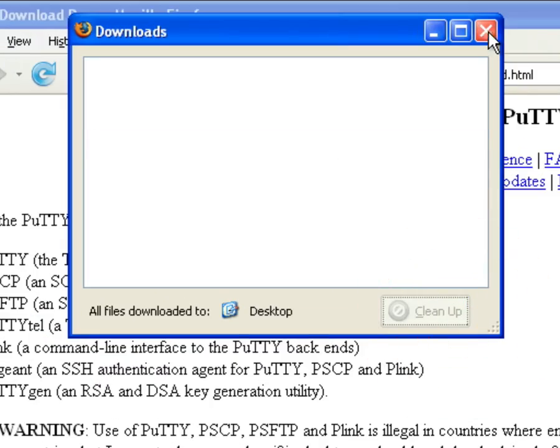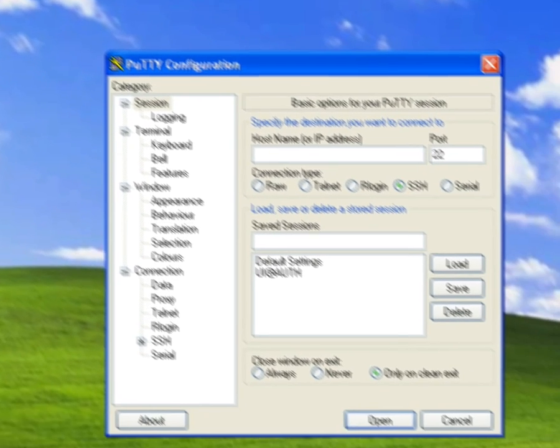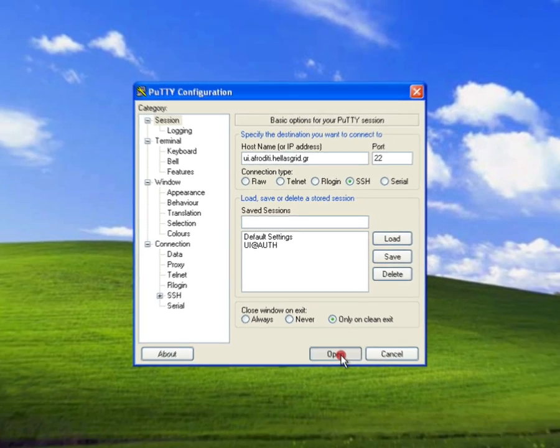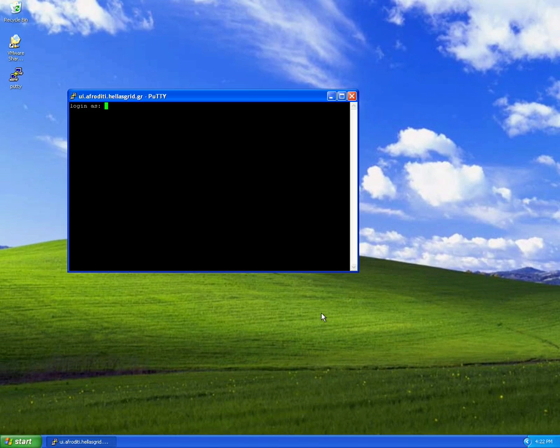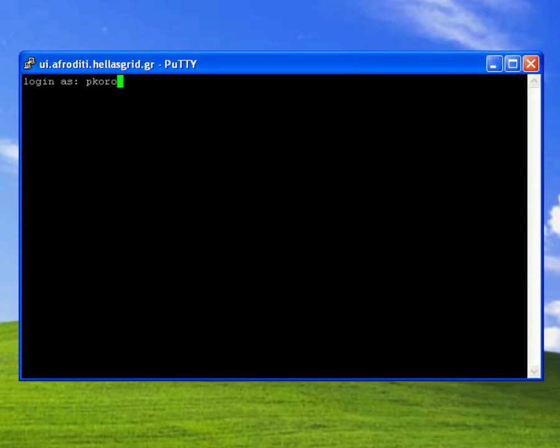Save file. My download has finished, and by double clicking, the PuTTY configuration management window appears. Under the host name, I type in the host name of the UI that I have been given. I then select Open, leaving all other options at default. I now type in my username and my account password. Notice that as I type in the password, the cursor is not moving.